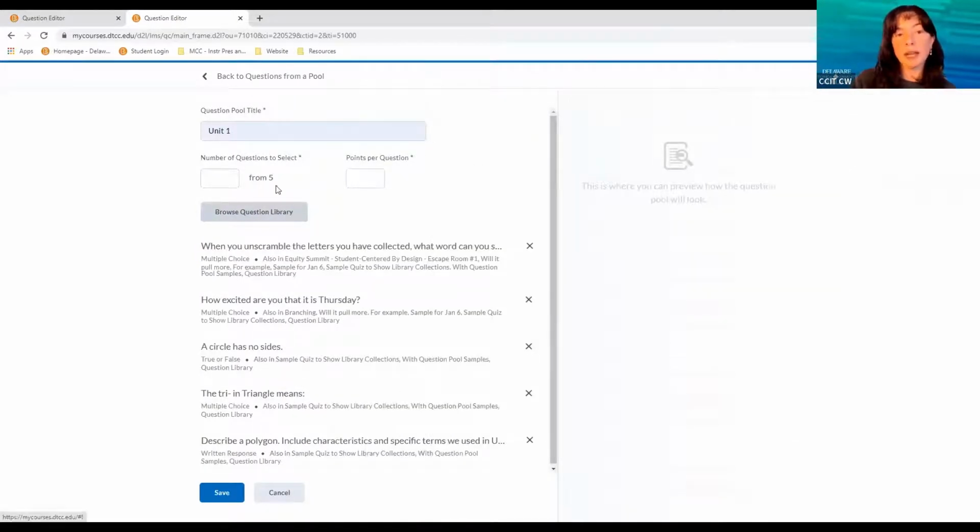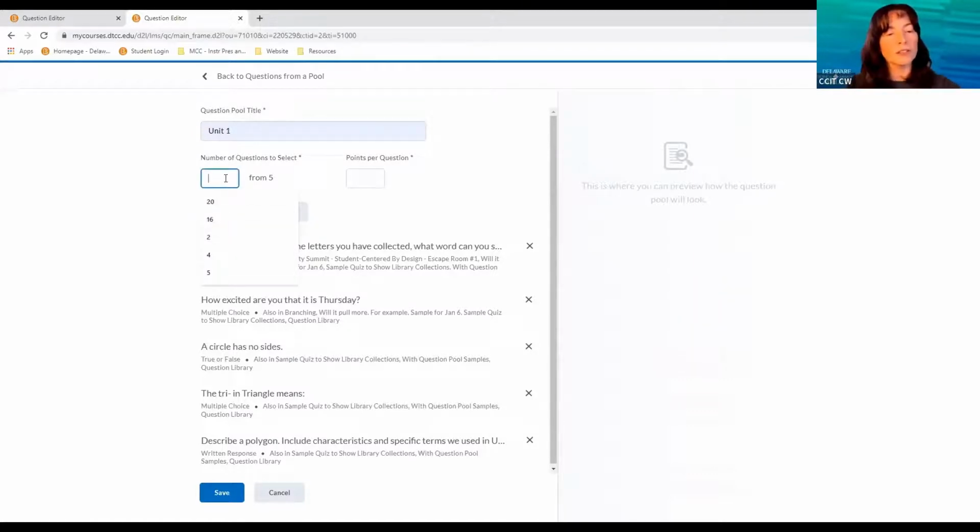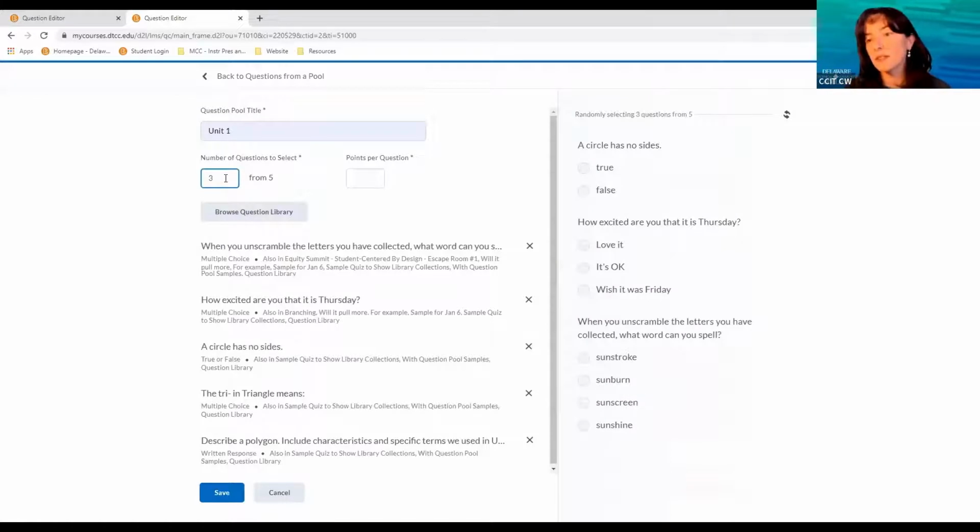Now it shows me that I imported 5 questions. Out of those 5, I can tell D2L to randomly select 3 of those questions. So I don't care which 3 it is, because those 5 questions are good questions. They all help measure the knowledge of Unit 1. So it doesn't matter to me which question it is, but it's going to randomly select 3 questions.